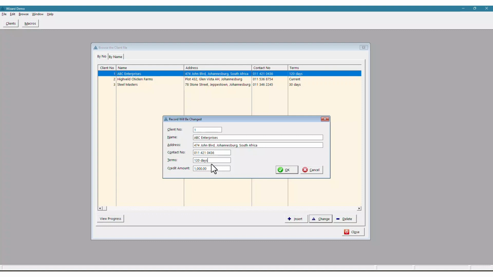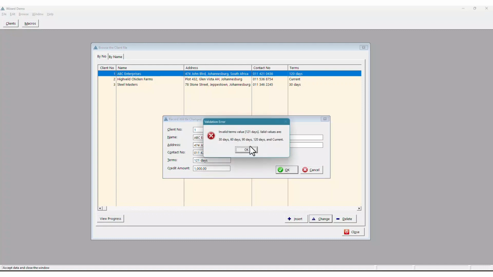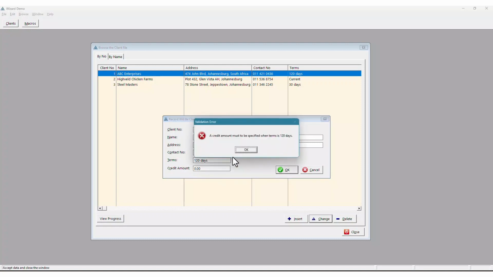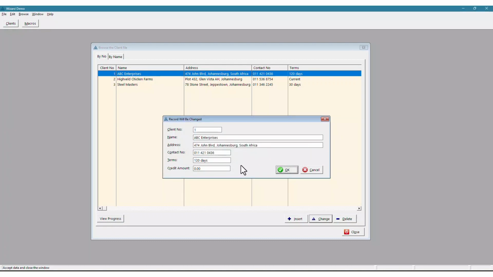If I was to put in there 120 days, 121 days, it will tell me invalid terms. Changing it back to 120 days, but removing the credit amount, I'll get another message saying that the credit amount must be specified when terms is 120 days. So without adding one line of Clarion code to do this kind of validation, I've managed to use scripting to do it for me. And let me show you what the macro looks like. So let's just change that back to 1,000, and it will accept it.